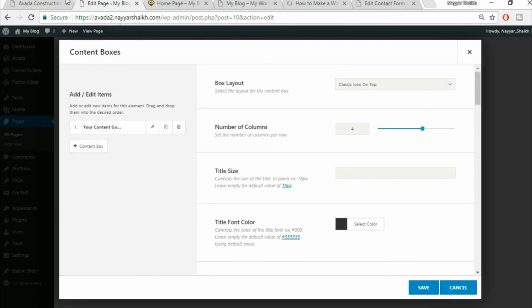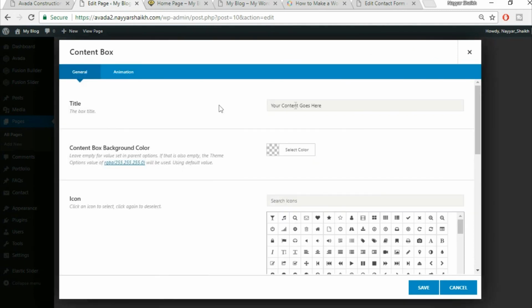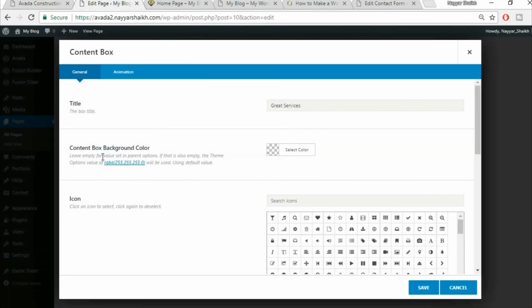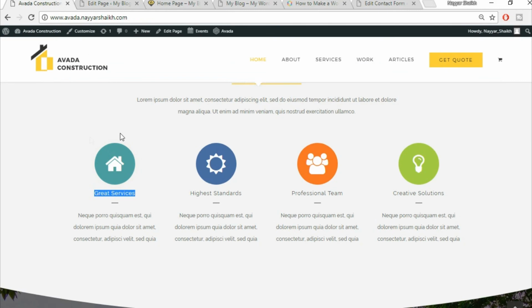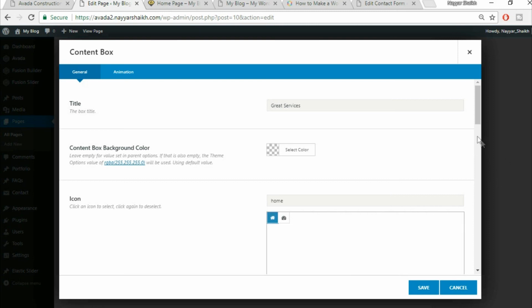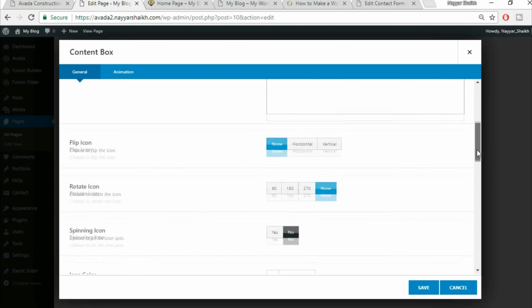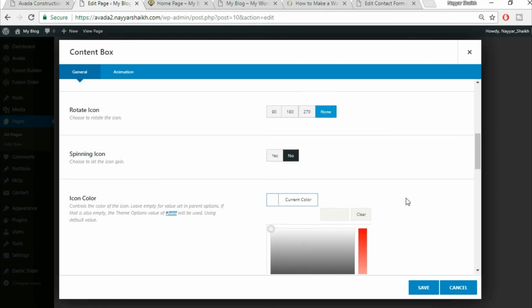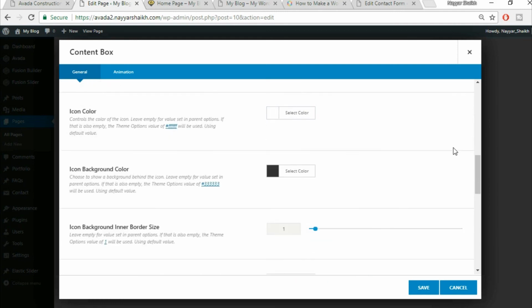Fine. Okay, now let's start adding these things. Click on this edit button first. Title, so this is the title which says great services, just enter that over here. Content box background color, so this is the content box background color. There is no background color, so that's fine, leave it. Icon, we have this home icon, so search for home over here. Select this icon, scroll down, flip icon none, rotate icon none, spinning icon none. Icon color is white, so just select this, click on this white.